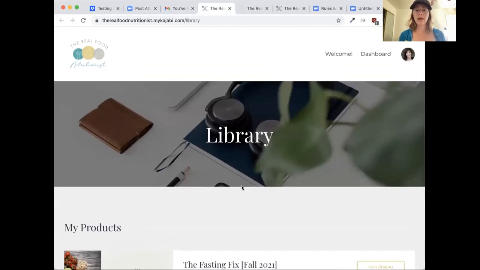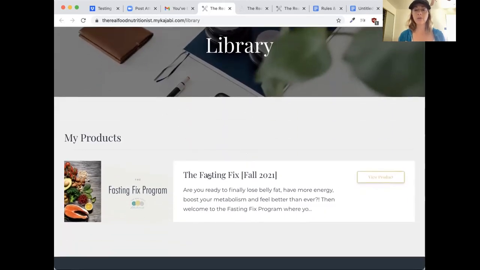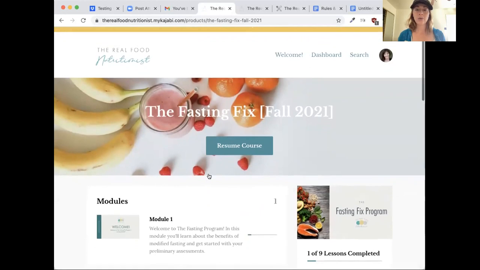Once you're logged in, my username and password was automatically saved, so that's why it automatically logged me in. You'll see that the Fasting Fix program is right here in your library. Go ahead and click on that, and that will take you into the course.